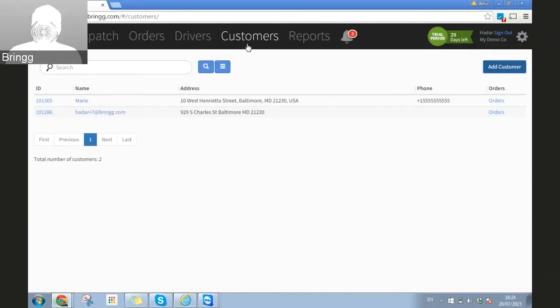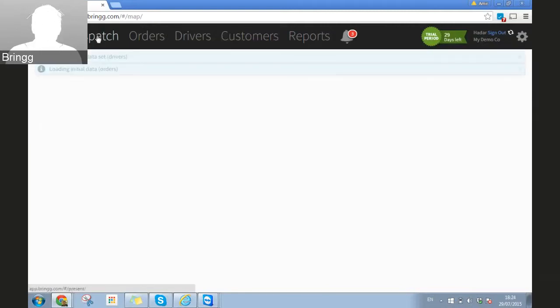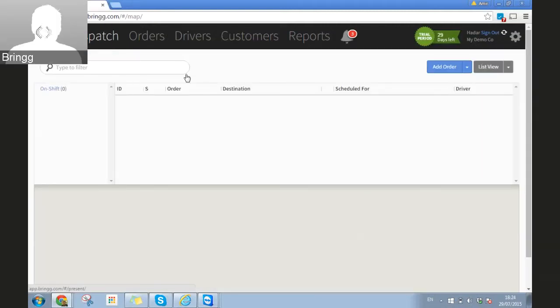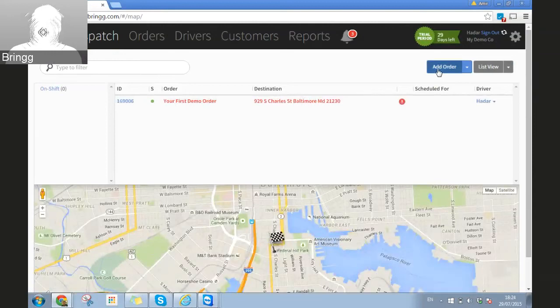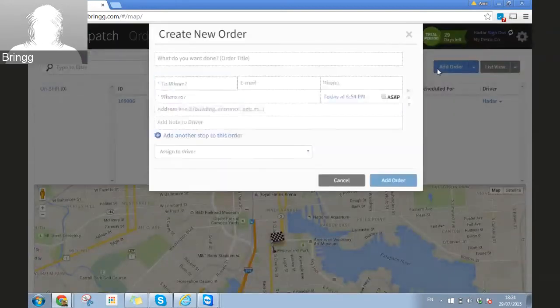Another way to add a customer is when you add an order. So if you create an order for a customer that is not on your customer list yet, it will be added automatically. So we will see that right now. In order to add an order, you go to the dispatch screen and you click right here on this blue button, Add Order. So let's add a new order.